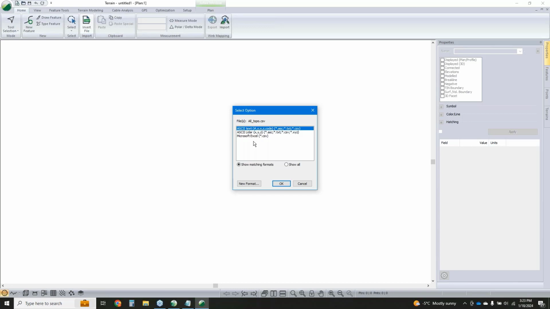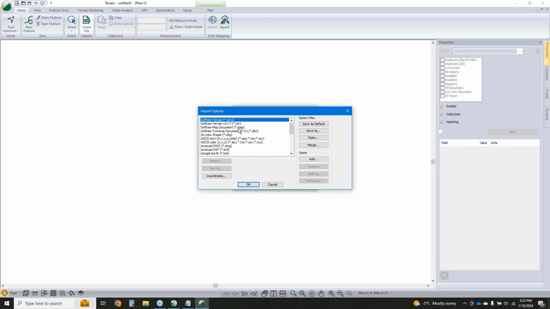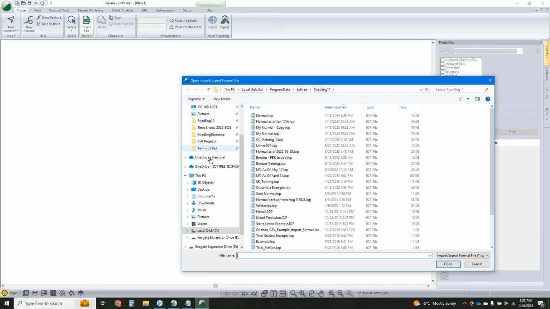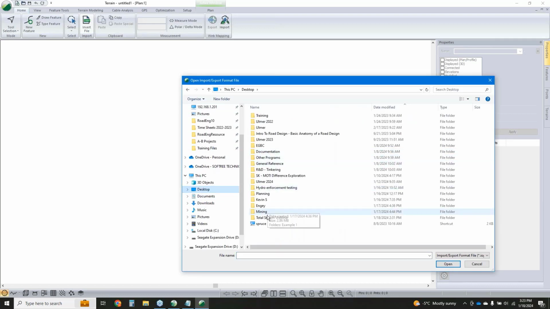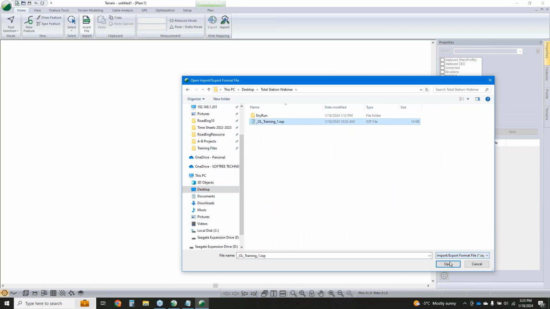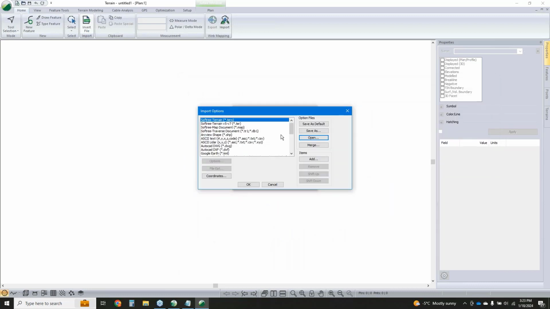And darn, that IOP that I have built isn't there. Last time I was in there, I didn't save it as my default. That's fine. I can click New, and rather than building it out from scratch, I can click Open, and let's just go in here, and I'm going to open up the IOP that I already have.